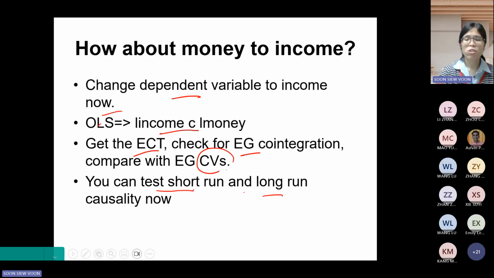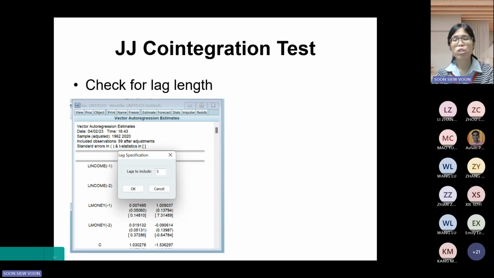So same idea. You can perform it yourself, and I'm sure you can. Practice makes perfect. So how about Johansen and Juselius? That's why I call it the JJ test. Just now it was called EG, right? So EG versus JJ.